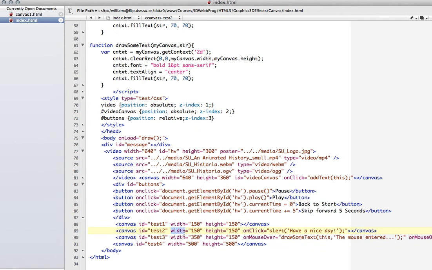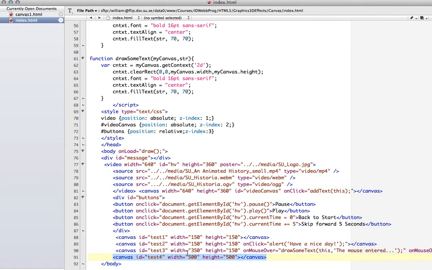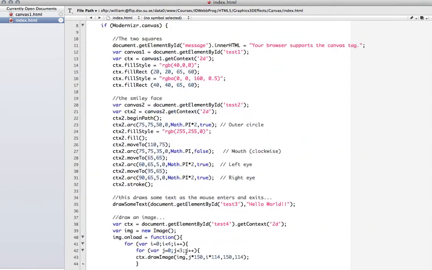This canvas I'm going to draw and use for the smiley face. And this third one is used for the mouse entering and exiting. And this fourth one is used for drawing the image. So go back to the top. Those are our 4 canvases we're going to work on.